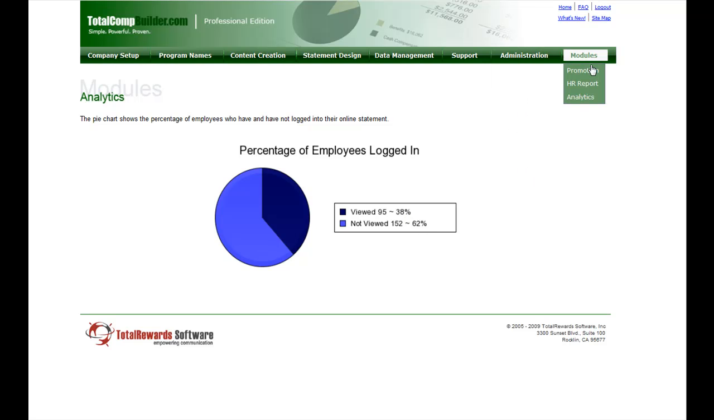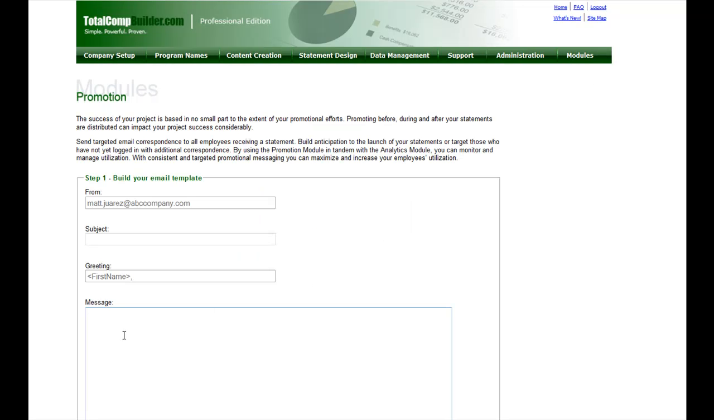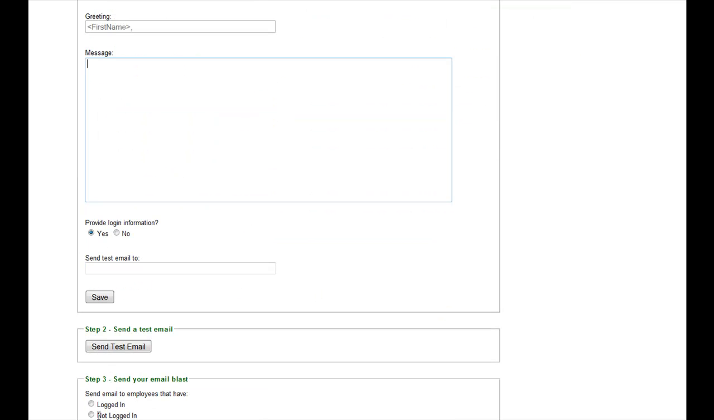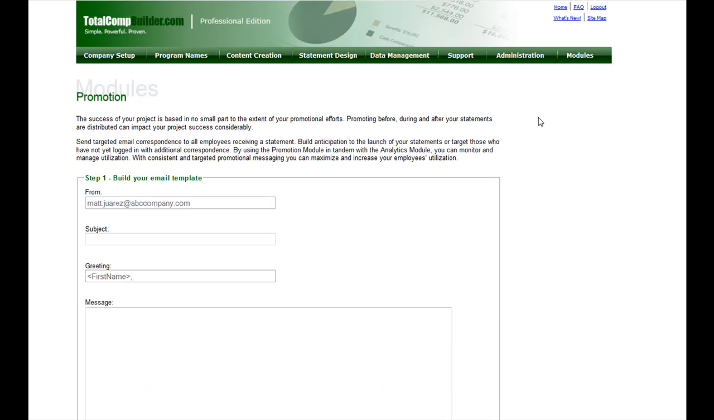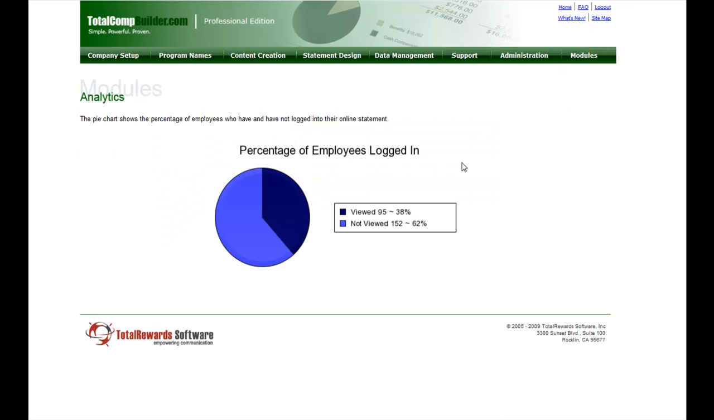you can go back into the email promotion module, type a message letting them know, guys, please log into your statement. There's so much more to your total compensation than direct pay alone. And you can send that just to the people that have not yet logged in to really tailor that message. And then you can go back to the analytics module and watch that grow.